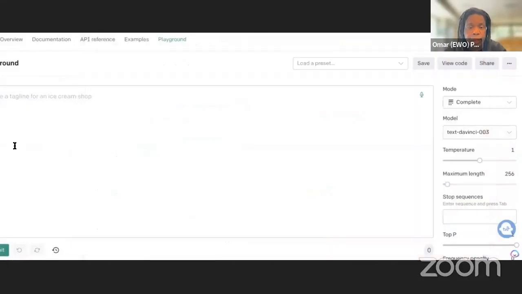So let me go back to trying to share my screen here. Oops. And there we go. All right. So this is what the playground area looks like. We'll just resize that.